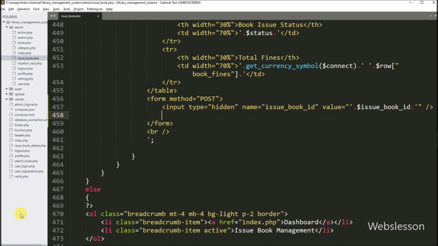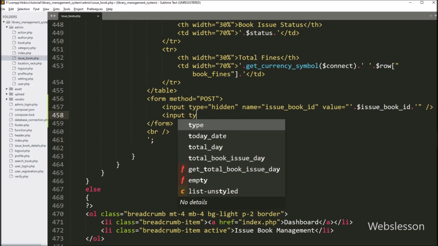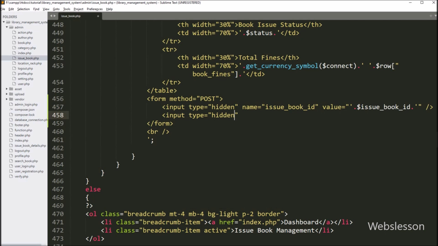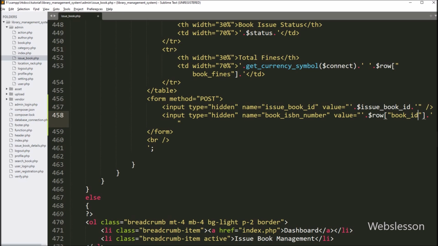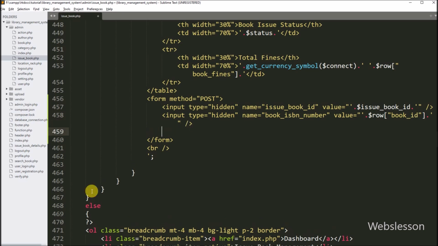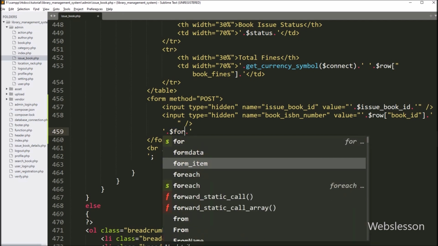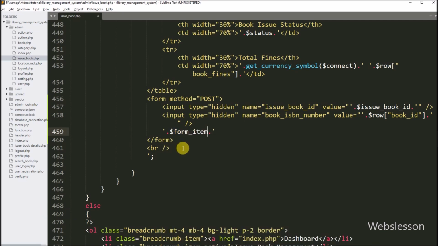In the same way, we create another hidden field to store the book ISBN number details. For this, we write input type is equal to hidden, with name equal to book_isbn_number, and in the value attribute we write the $row book id variable. And lastly, under this form, to create the checkbox and submit button, we write the $form_item variable. So here our form is ready.